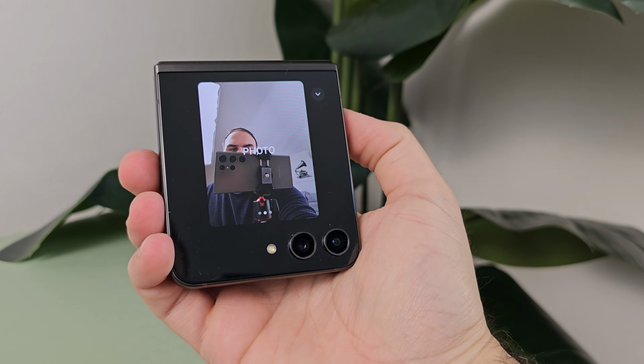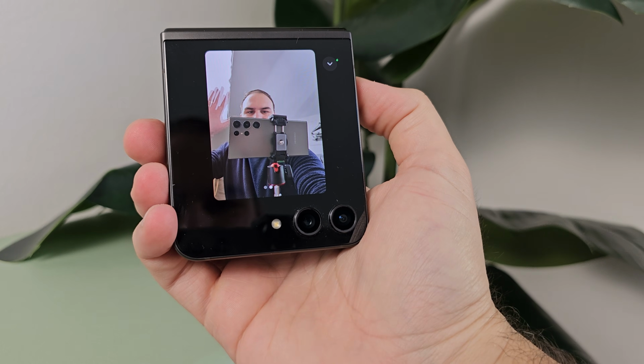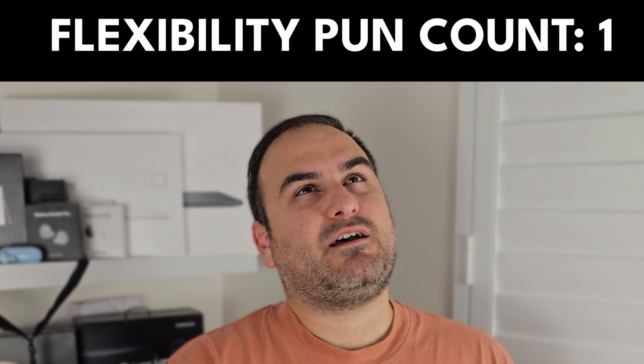You still get that preview of what's going on and allowing you to frame up your shot using those rear cameras for high quality selfies. What's different is they've added some quality of life improvements to make it better to use these and giving you more flexibility. First flexibility pun of the video.